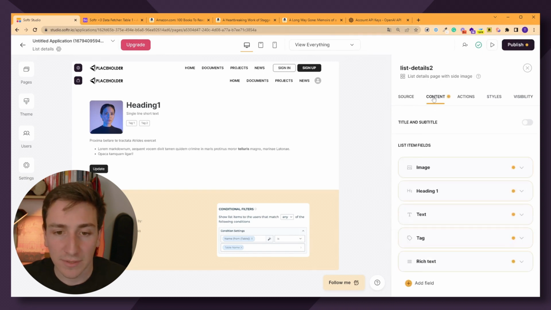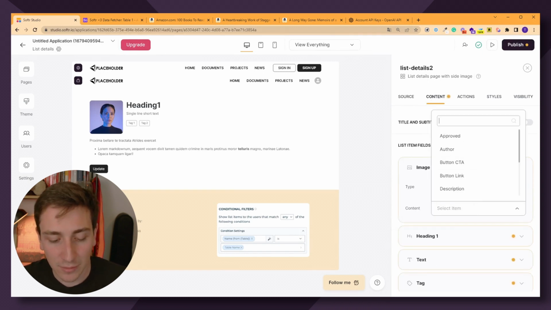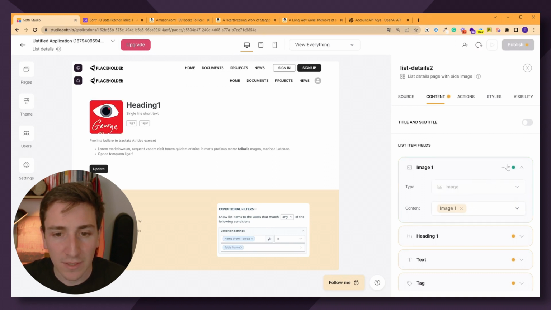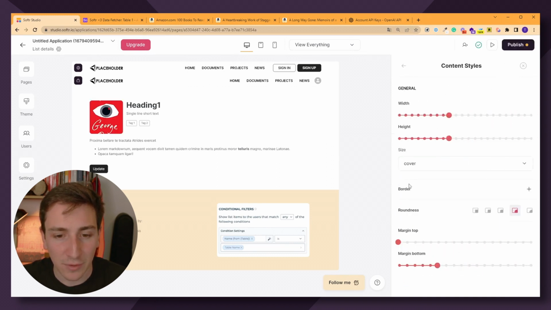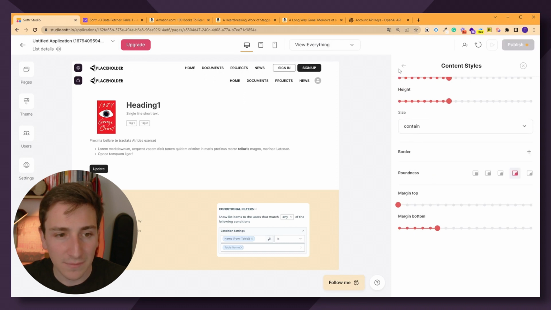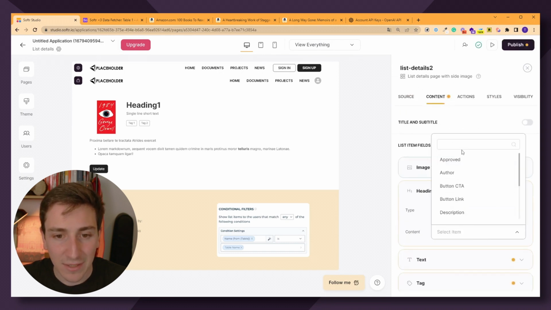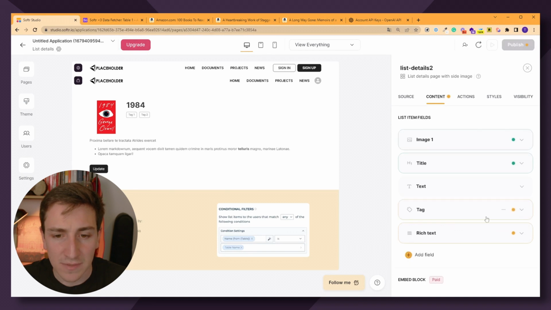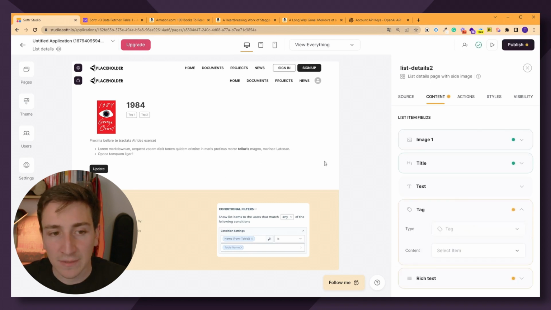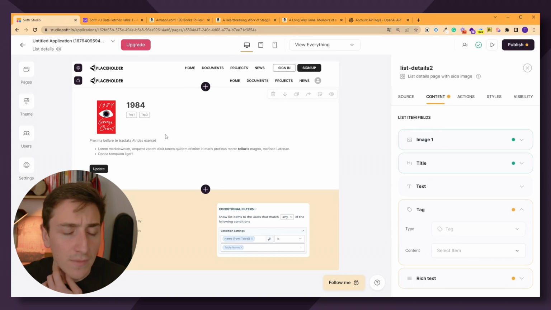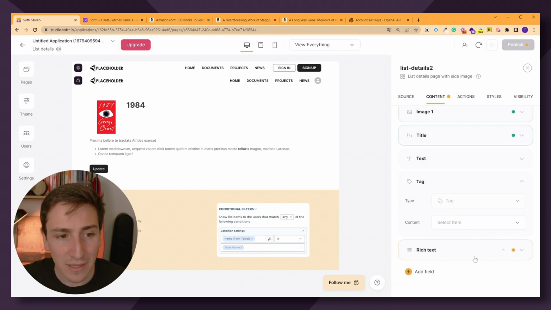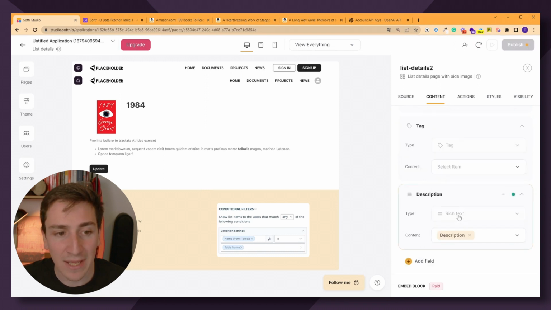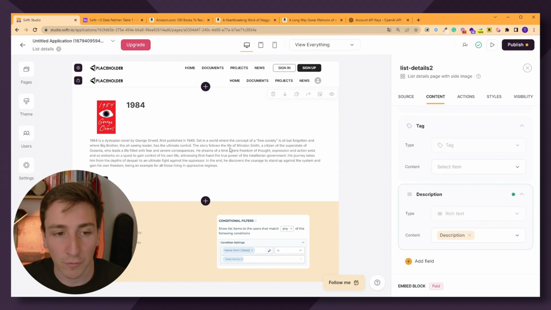Now we move over to the content section. We connect the cover of the book to the image field, and we can style it if we prefer the cover to actually be contained in the block. We select the title of the book as a header 1. We remove the description below right now because we don't necessarily want it. If we wanted to, we could have tags to, for example, mention what type of genre the book is, but we're gonna hide it as well. And then in the rich text field, we're gonna add the description that OpenAI wrote for us.